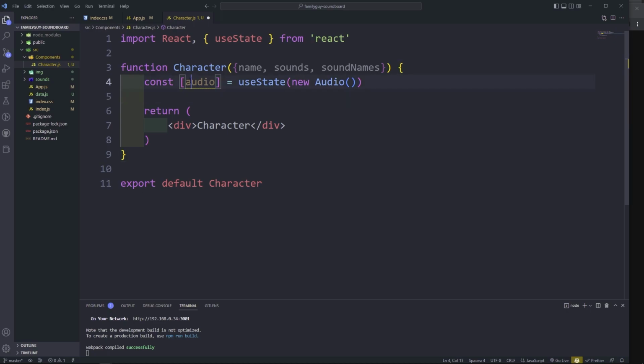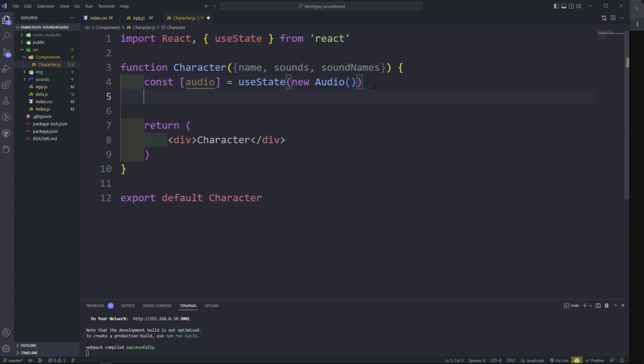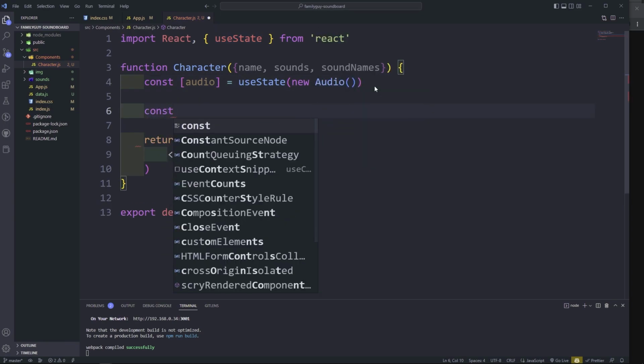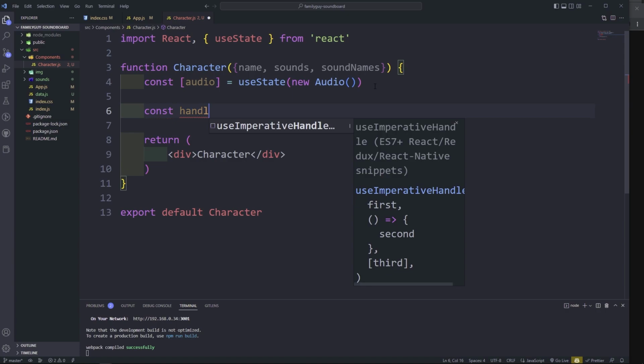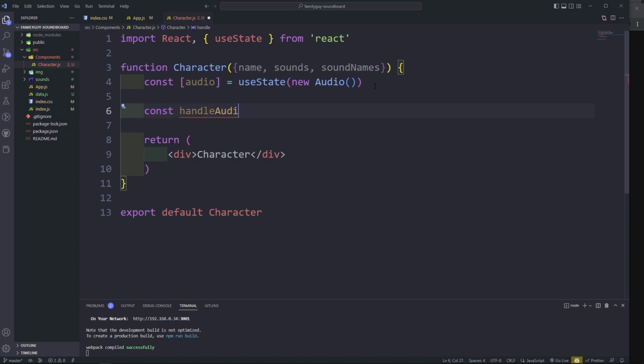Okay, so we're creating a new instance, and then we're just going to give it a name of audio. Now we have the audio stored in a state. What we need to do is create a function: const handleAudioPlay. I think you can name it whatever you want. We're just going to let it take the event object.